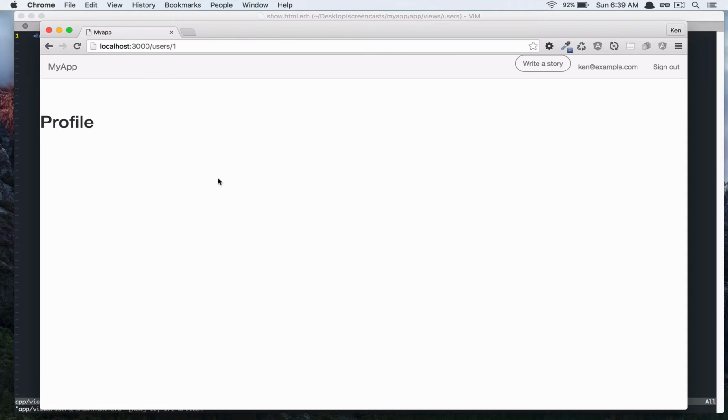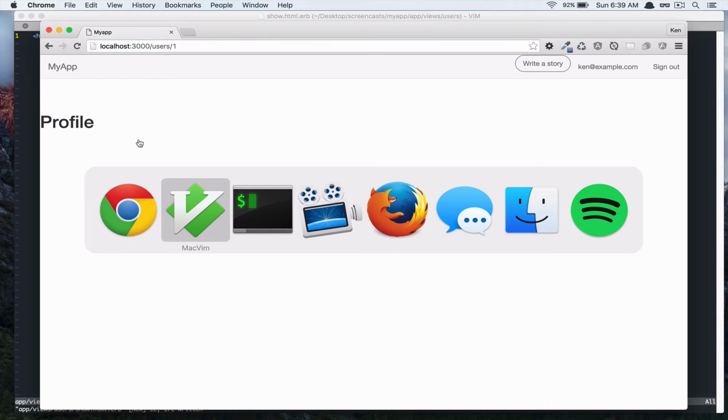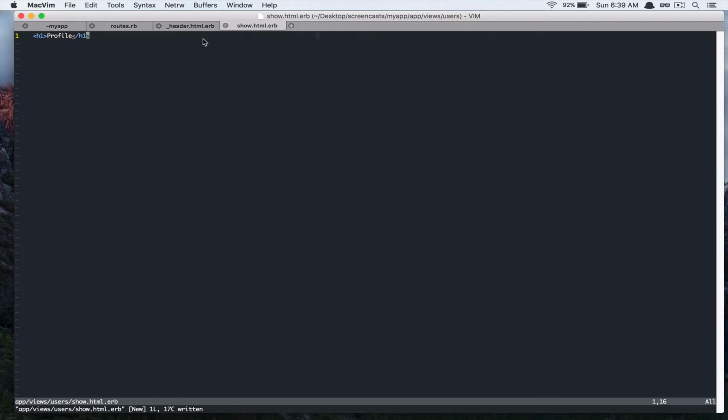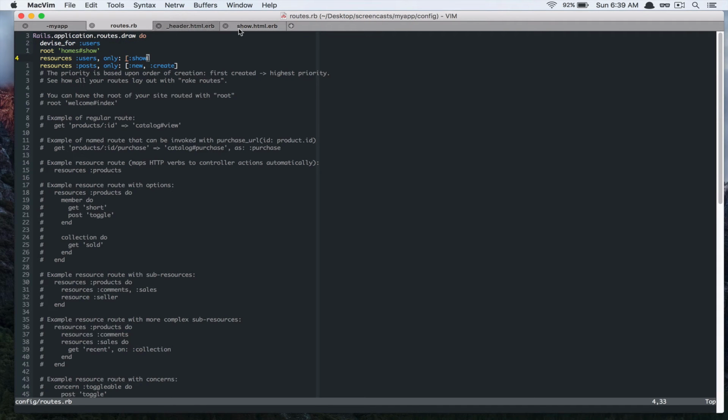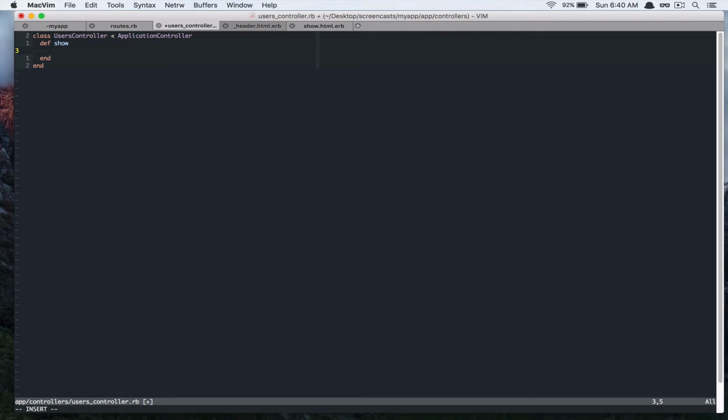Okay, so what we want to do next is to provide the user object to our view. Let's go back to the controller, and we're going to fetch our user from our database and assign it to @user, so it's going to get passed to the view. So, profile for username.